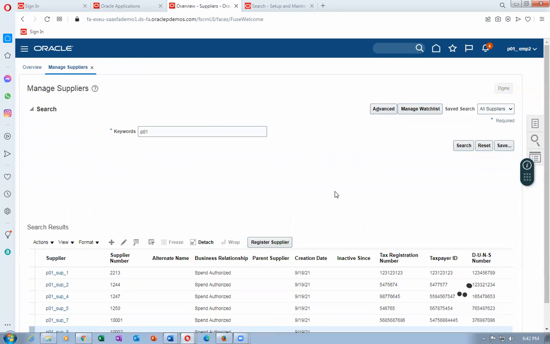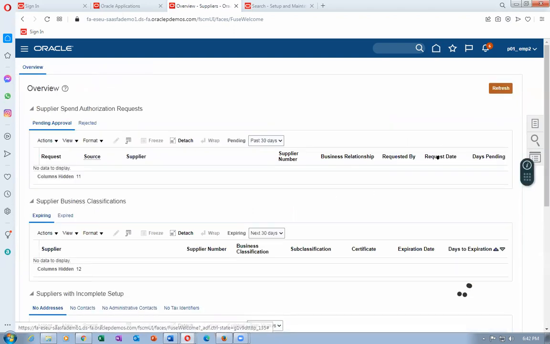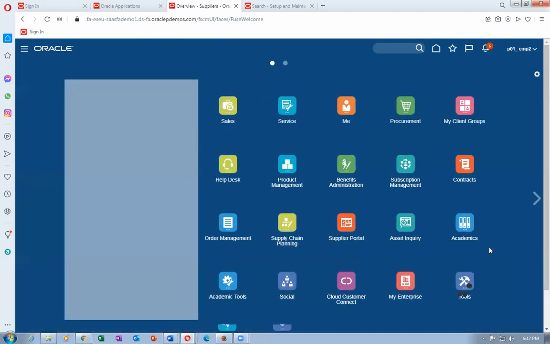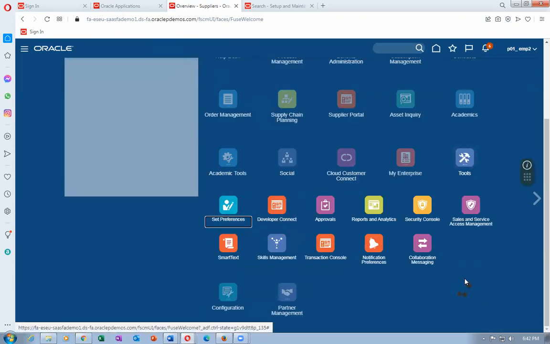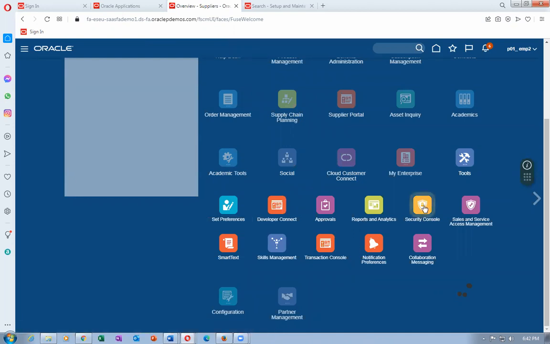Click on. Now what I will do is, I will now go to my tools. And then I go to the security console. And then we will now change the logins of all these things. So he is not having a security console at all. Security console. So we will now change the login of both the users now.